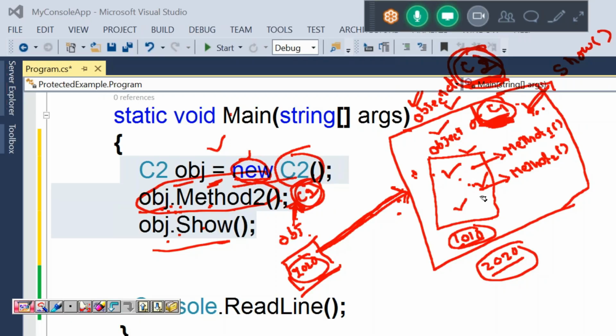Finally, the reference variable is pointing to this object. This object is holding this object. This object is holding that object means that object's address is held by this object. Understood? Yes, sir.